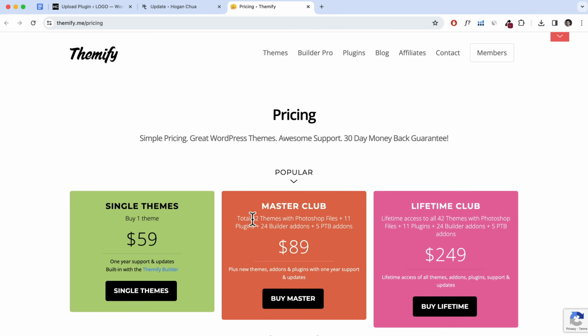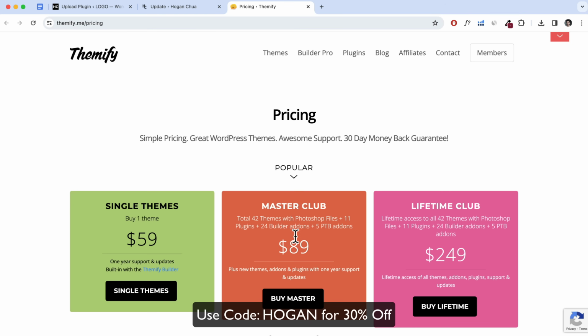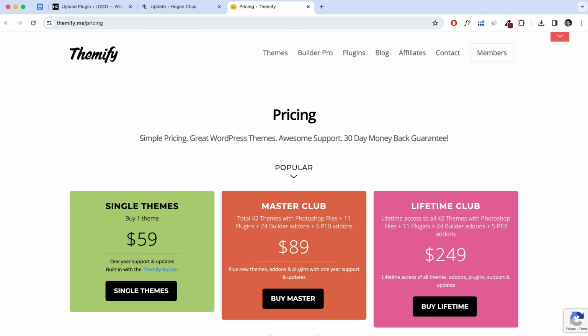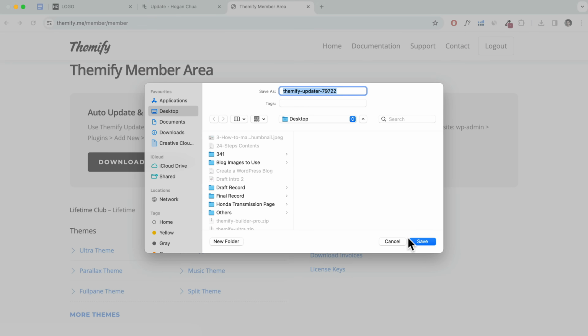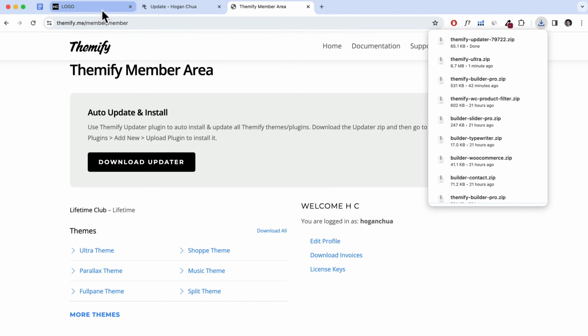So Themify also has other themes, and they've also got the plugins and builder add-ons, and that's going to be all included with the 1-year support forum and the automatic updates, because you'll get the license key. And you'll have access to the themes, and you can download the updater. So with the updater, you'll get the license keys included. So with the updater, basically you'll be able to automatically update the theme.